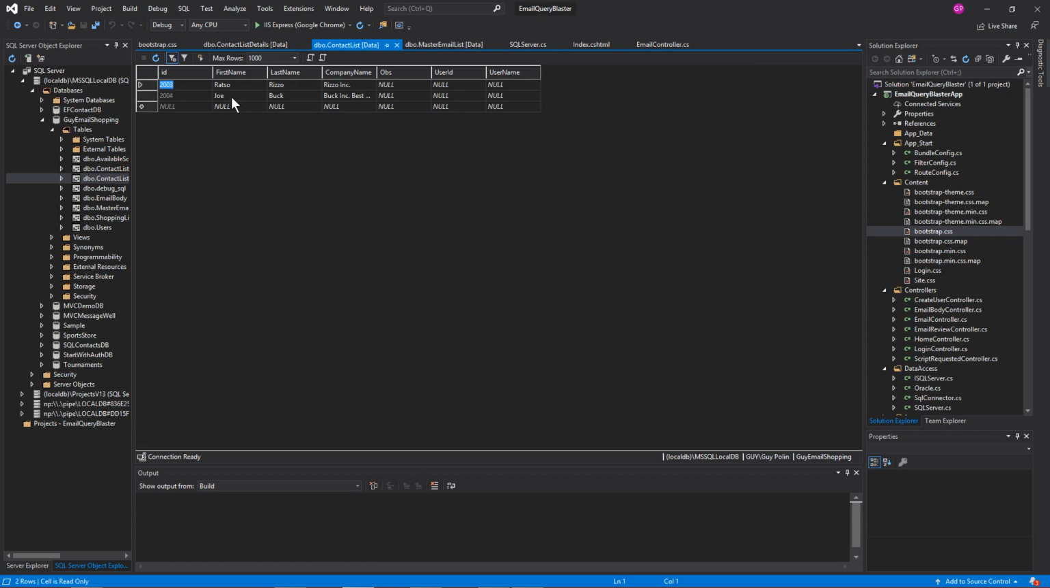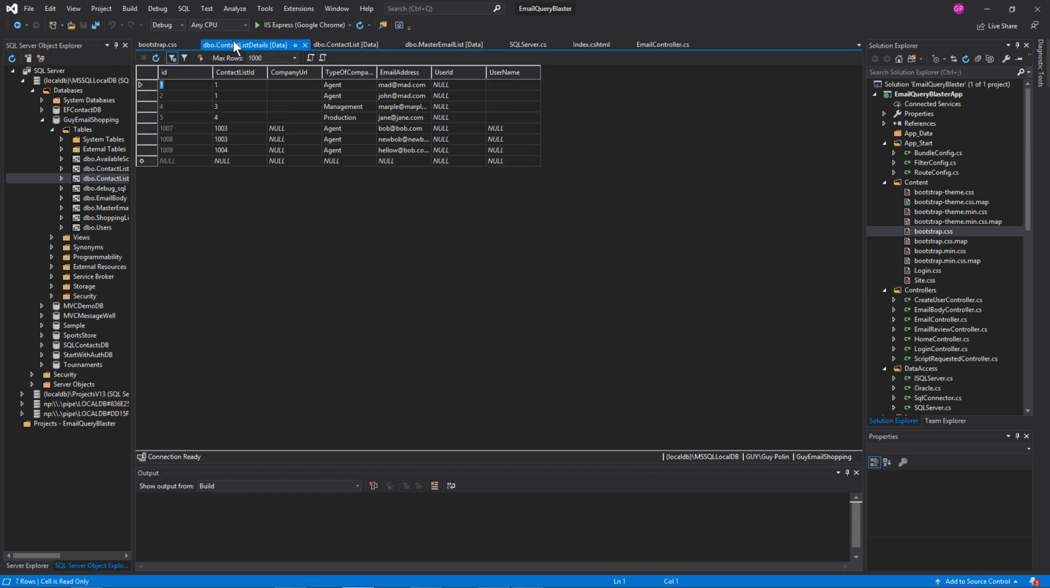So I've got Ratso Rizzo and Joe Buck, which are 2 famous characters in a famous movie. You probably have heard of it, unless your name happens to be. No, I can't say. Okay.